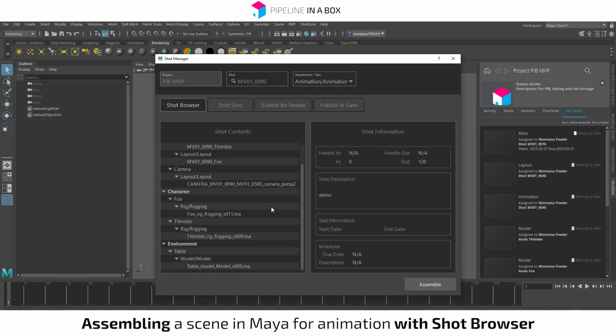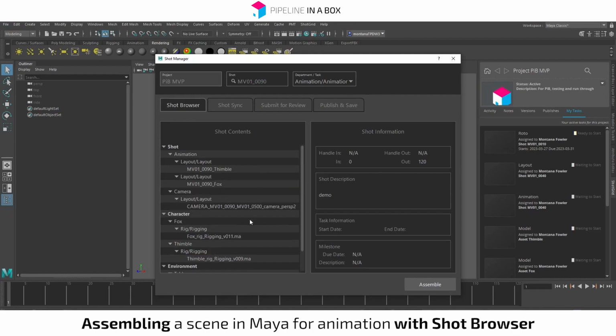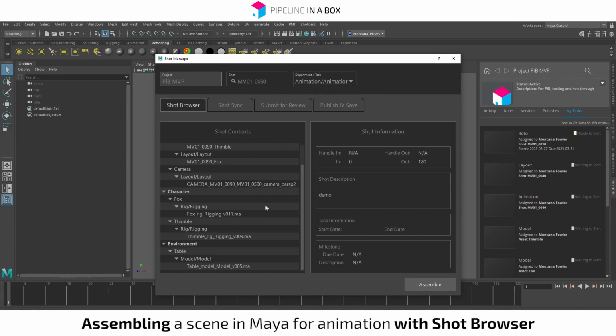We also have the other information like the original rigs and characters and environment. But this is all the latest from Shotgrid that we got from our layout artist. And then in the shot information side, we have the same cut in, cut out, description, and the other shot information. So now let's assemble.